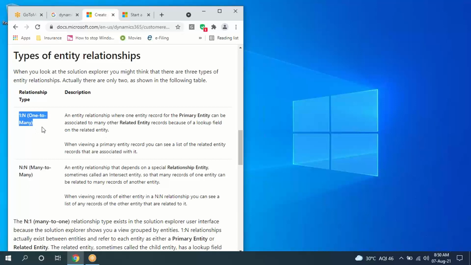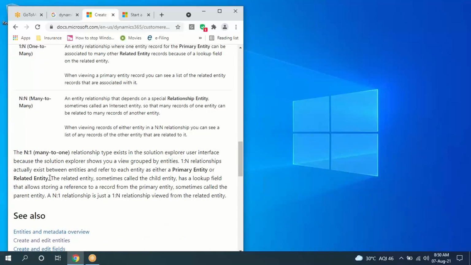We need to select this for a one-to-one relationship, and there are some scenarios where we need to create multiple types, with a many-to-many relationship. So while creating the relationship between the entities, we have to select the many-to-many relationship. The other type is the many-to-one: if multiple records have to be linked with a single record, we need to go with the many-to-one relationship.